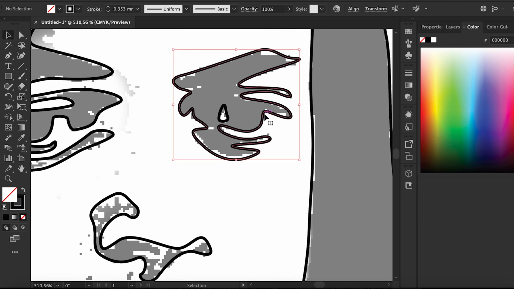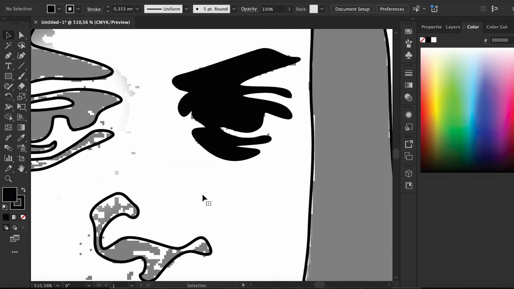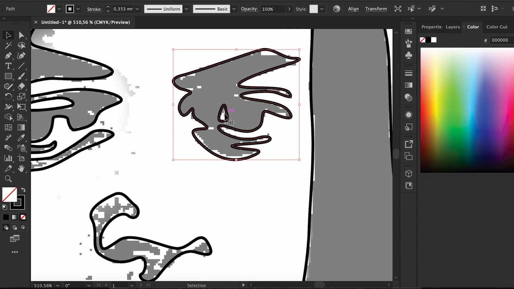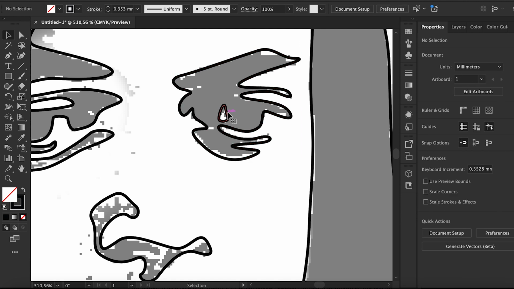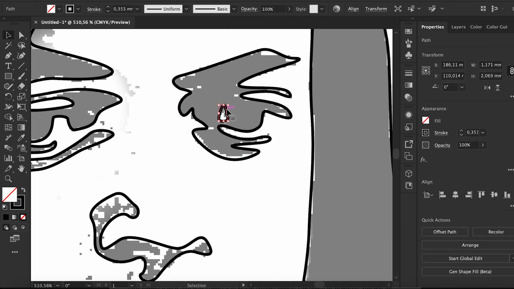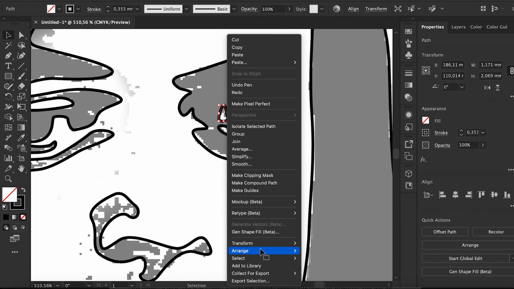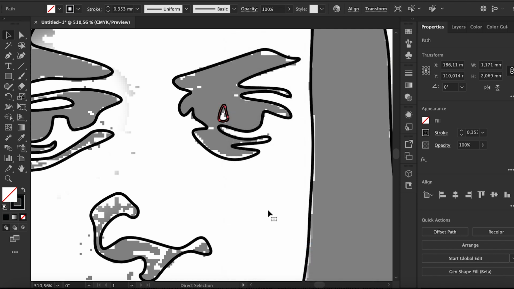Alright, we've now traced everything, but if we make the right eye black, for example, we can see that we are not seeing this part of light. To fix this, we are going to use the Pathfinder and make cutouts where the light should break through the shadow. To do so, just make sure that the inner part is in front of the outer part. You can right-click on it and go to Arrange and click on Bring to Front.